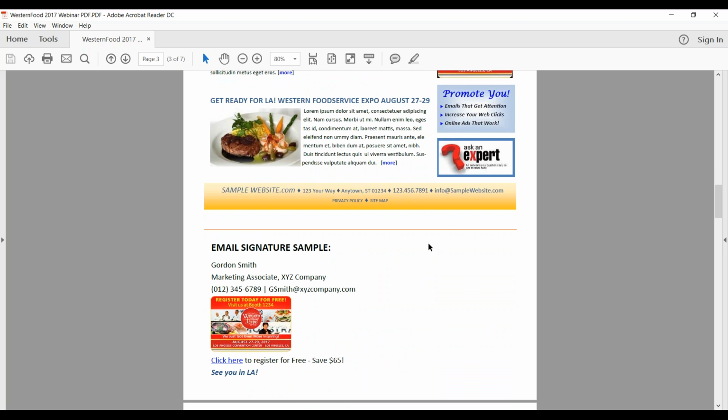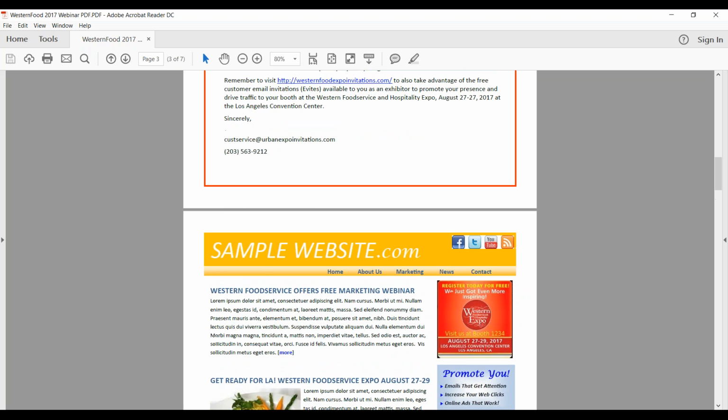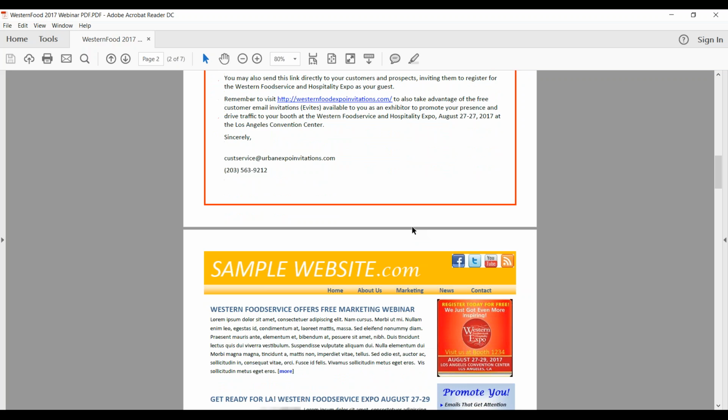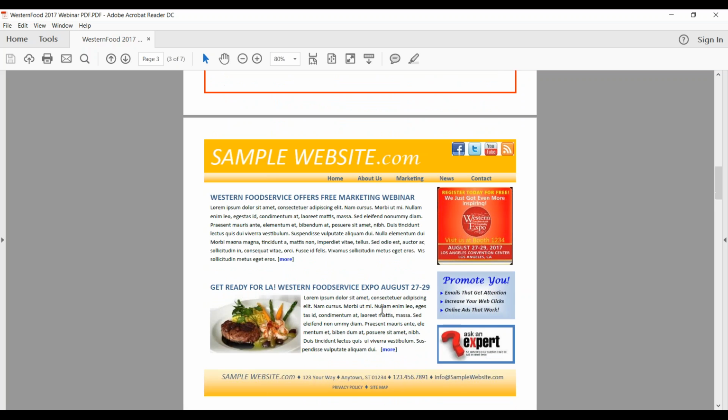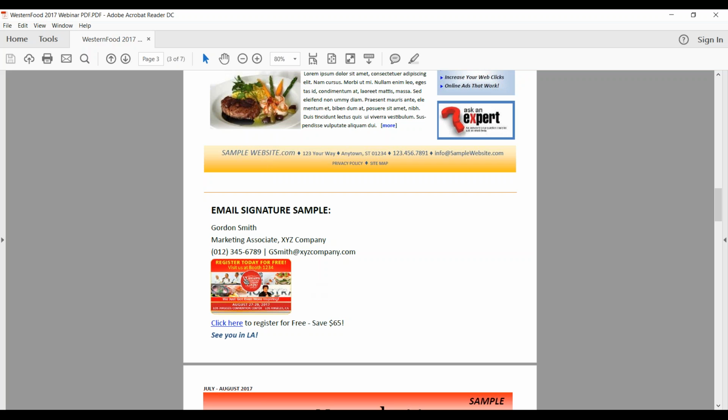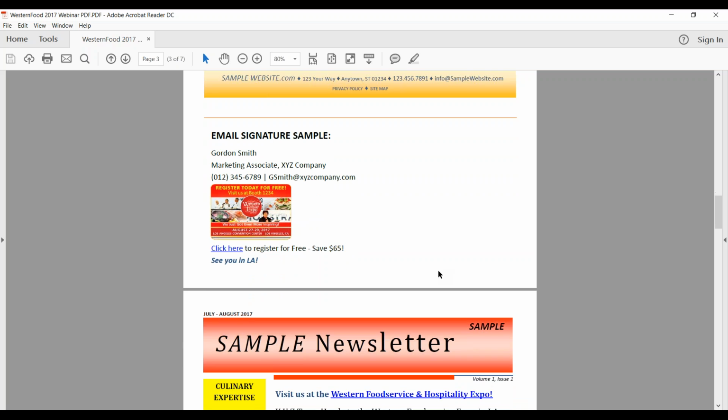So once again, it is very important when you do receive these web banners that you do link everything to this right here. That's very, very important. If you just place the banner itself, it will not link any place. And once again, for the email signature, you can make the banner hot, or you can just simply say, clear, click here. It's entirely up to you.